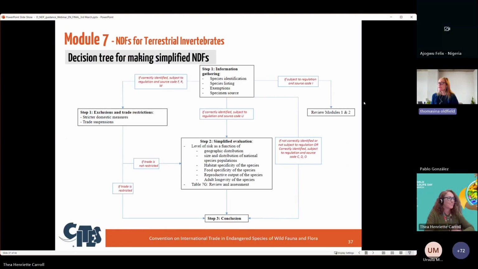So here is that decision tree, which incorporates some elements from the comprehensive evaluation. You'll spot here things around assessing the species size and distribution of the populations. So it's almost a bit of a hybrid between simplified assessment and pulls in some of the comprehensive issue assessment aspects as well.